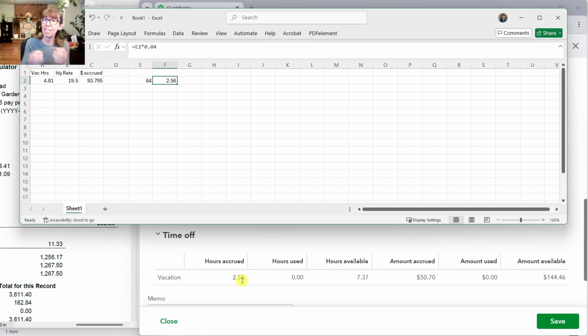The way vacation time works is that if an employee works for 52 weeks, they're entitled to take 2 weeks off. How much vacation pay are they entitled to when they take that time off? 4% of their earnings. So this is not a truth. This doesn't make sense. You don't accrue vacation hours.